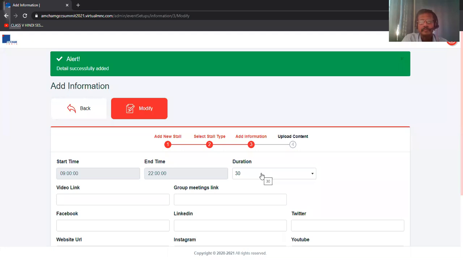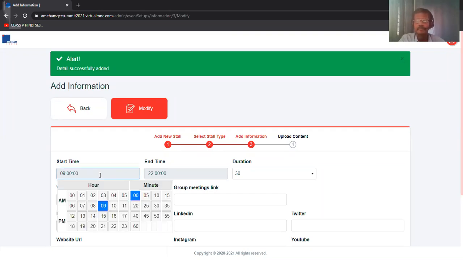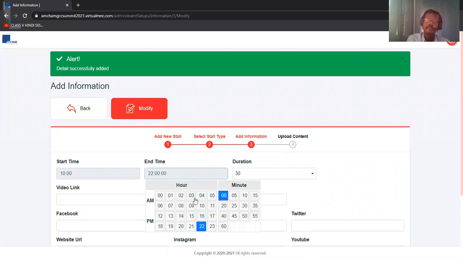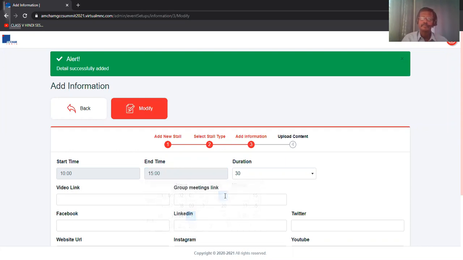So the start time and end time is for you to mention the time of your availability on your booth. Although it is highly recommended that you should be available on your booth for the complete duration of the event. So let's say if the event is from 9 o'clock in the morning till 5 o'clock in the evening, and you are available only from 10 o'clock in the morning till 3 o'clock in the afternoon. So you can select your start time as 1000 hours. Your end time is going to be 1500 hours, which is 3 p.m.